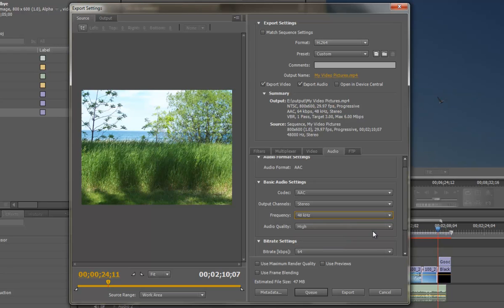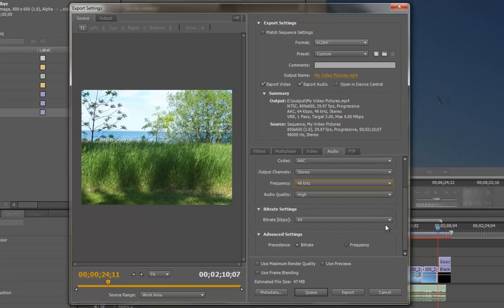So we're going to change it to that. Now, if you know yours to be different, then you can change it to what you know it to be. If you're not sure, leave it at the default. You can change it to 48 or leave it at the 44.1. It really won't matter all that much. And the audio quality is on high.